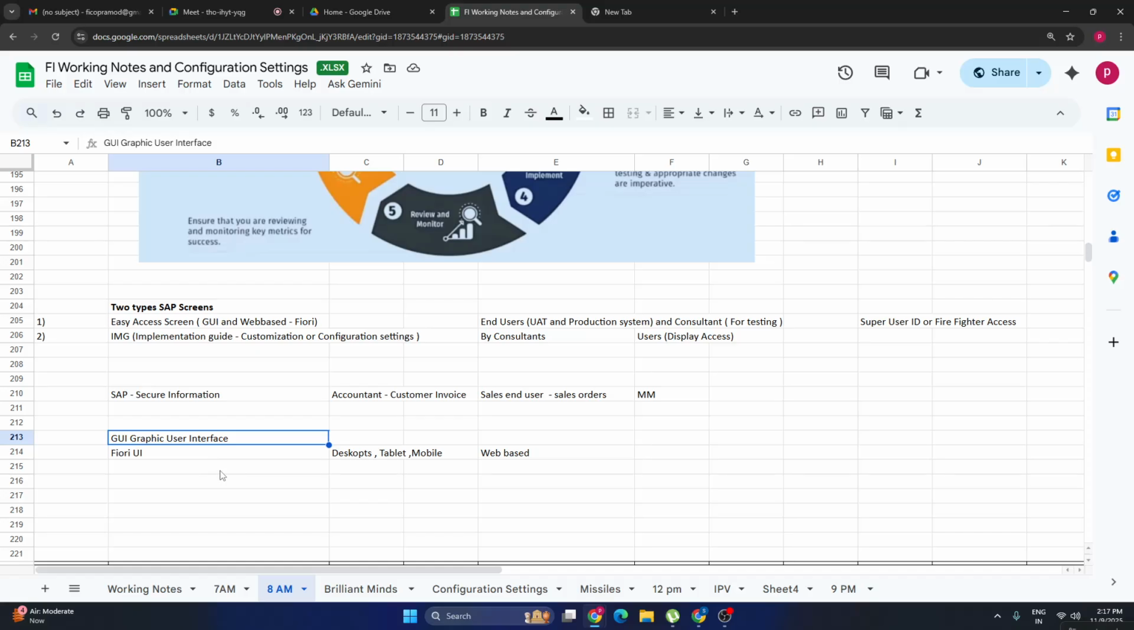Anyhow, this is a graphic user interface, and this web-based Fiori, the data can be processed by the end users by using different mediums. I think yesterday I mentioned, right? You can work on tablet, mobile, web-based application.